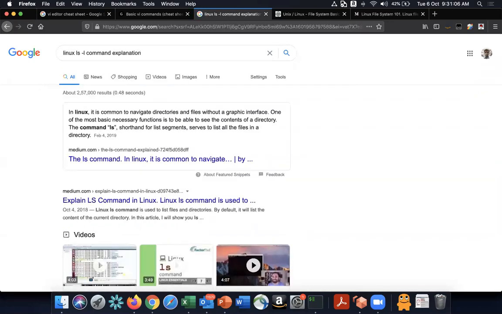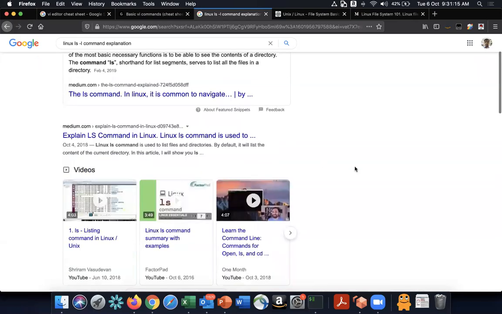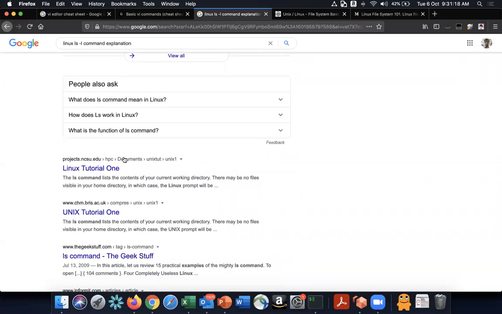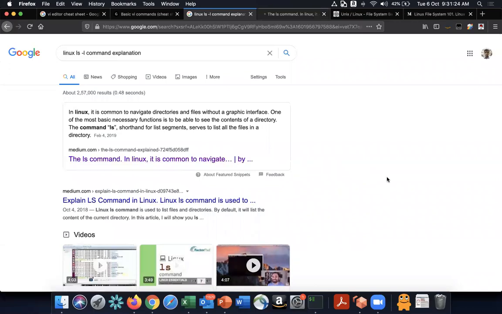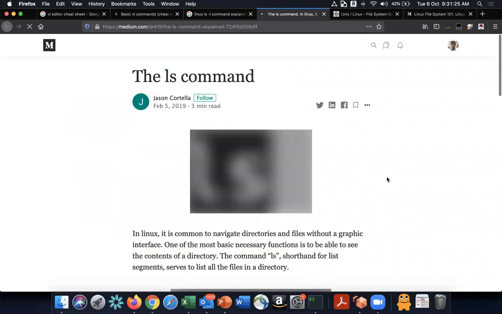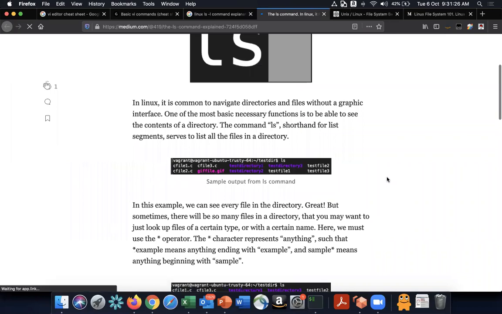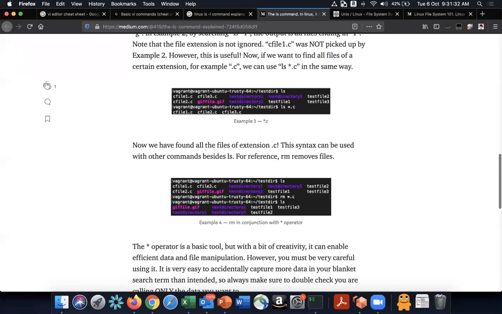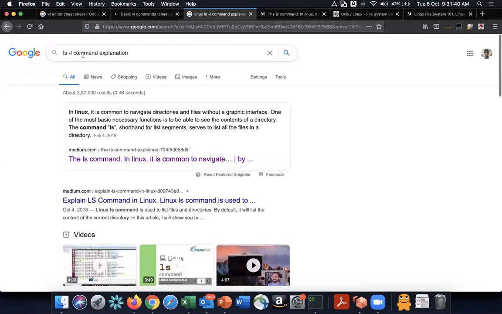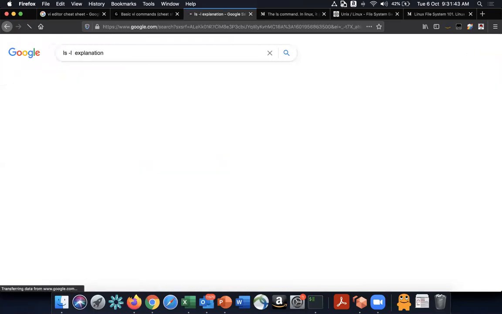The reason why I'm doing this searching is so that you also understand how you search for resources on the internet, and how you narrow down on the right resource to do further reading. So I'm just trying a few. Let me further trim it down. ls -l explanation.